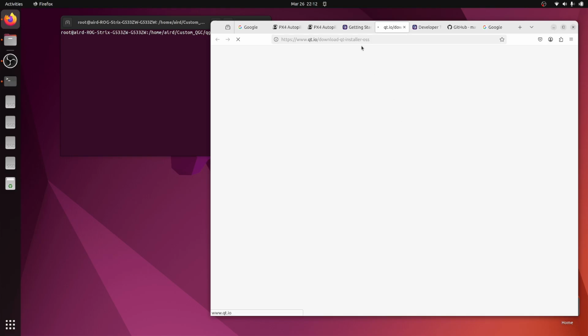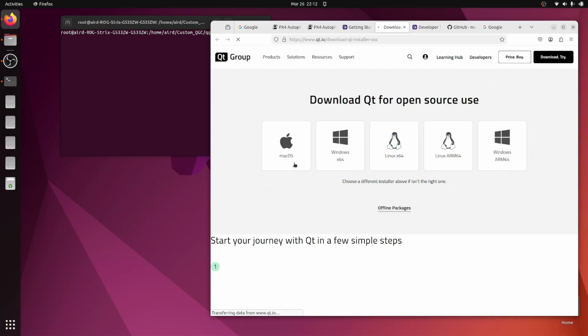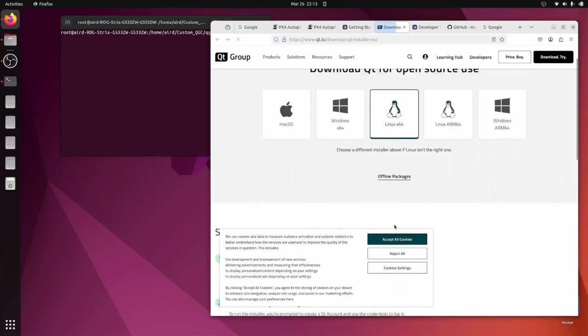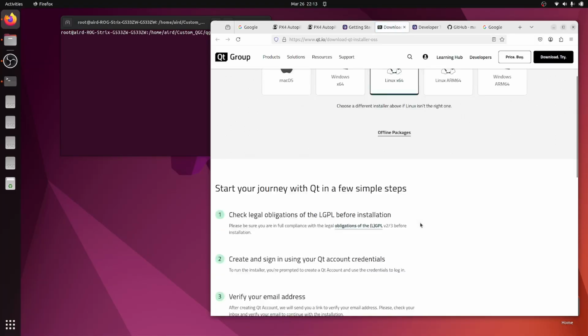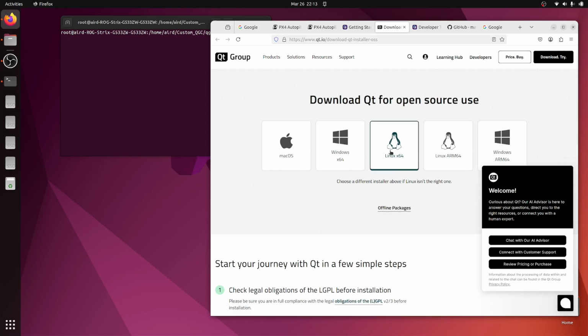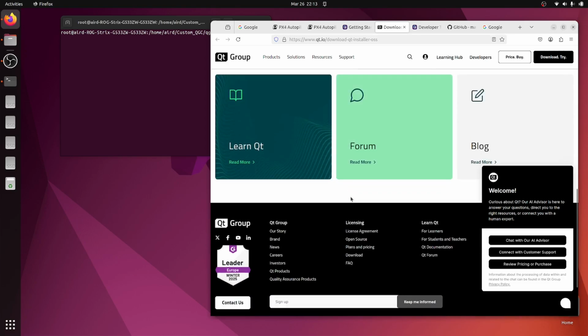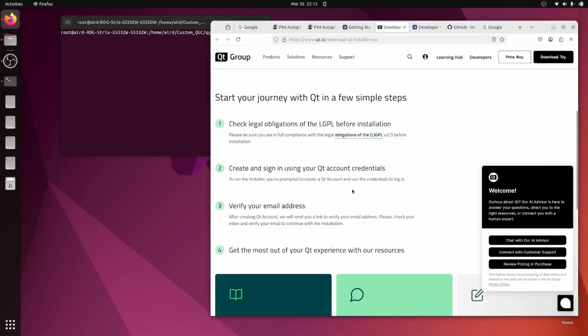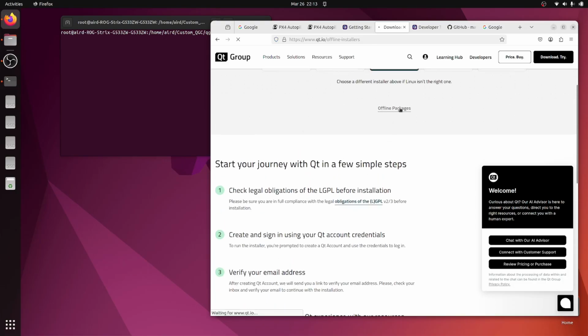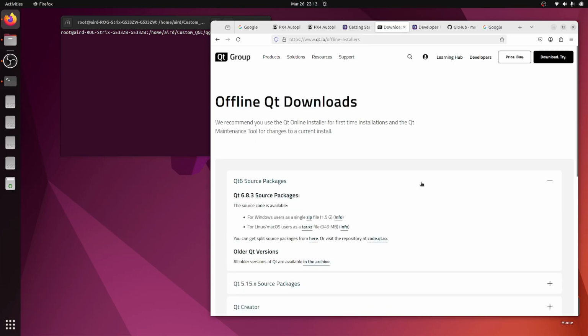Let's wait for it to download. Okay, here it is. We are on the Ubuntu, so let's go to this page. Okay, it is asking for, I think, the login. So probably we'll have to log in. I'll try this page to see if they can give the installer without login.